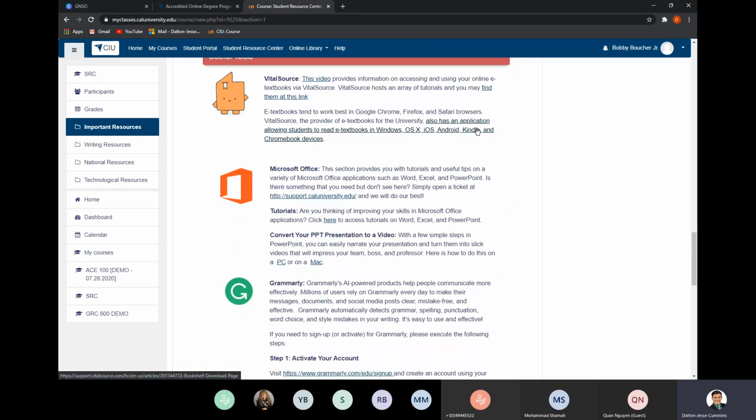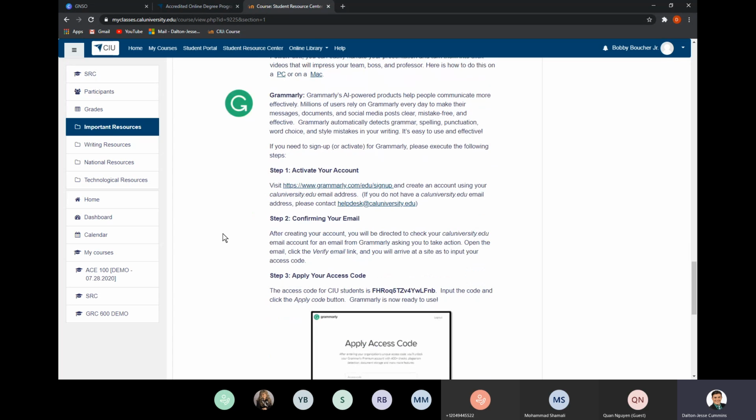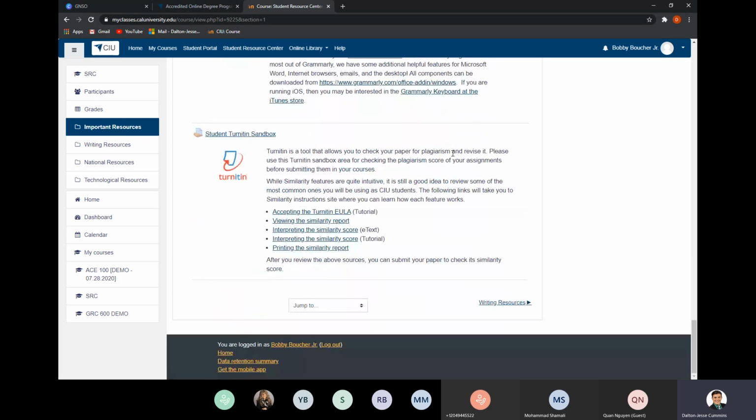And then there are some useful tools to help you. There's VitalSource, which shows you how to get it and the application, all the links for that. The Microsoft Office that we provide you that you should download when you get access to your email. I highly suggest just doing that right away. There are guides for that here. There's a guide to tell you how to get Grammarly, how to put it into your documents, how to upload it and everything, and all the access codes.